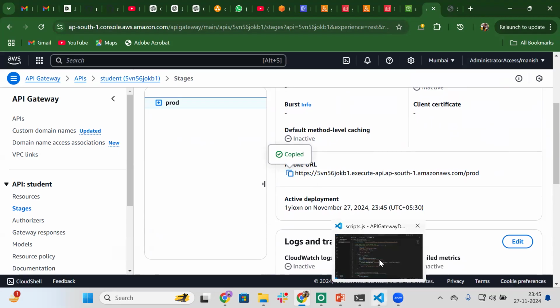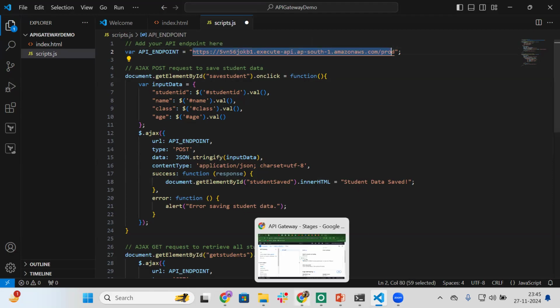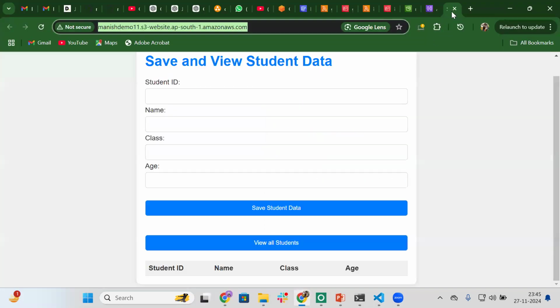Correct. So you can see when we were creating this script.js, we had the one variable API endpoint. Here in the API endpoint, we will be passing the invoke URL of the API gateway that we have created. Whenever our application hosted on S3 works, it will go to the API endpoint of the API gateway. It will hit this, and this API gateway will further hit the Lambda functions get and post, and it will retrieve the data over the browser console here.